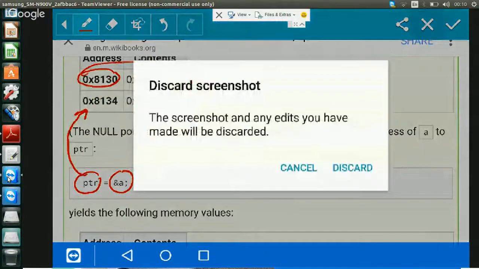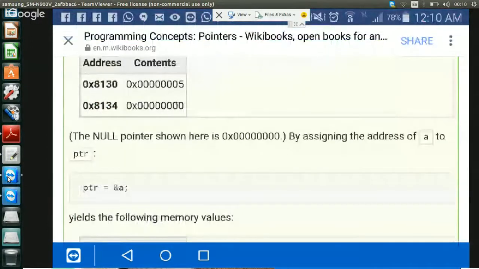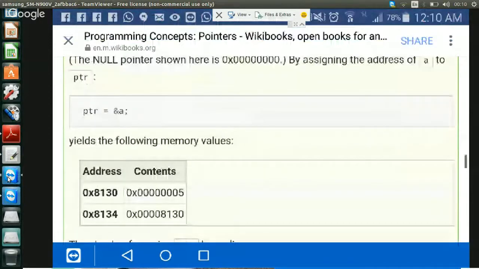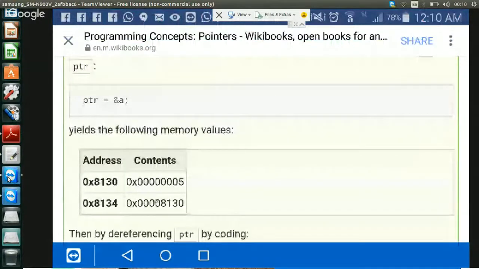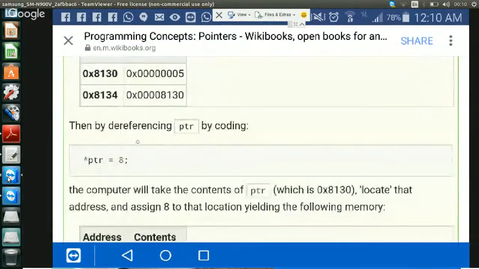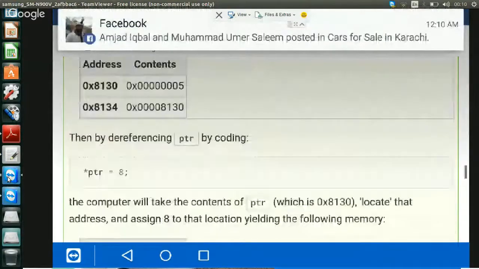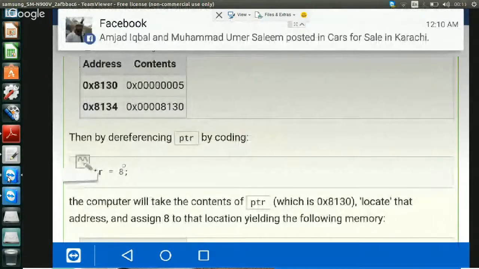Let us check. Yes, this is what happened. Okay, look, this was the address. Now it is being moved into the contents of the pointer. Now later on, inside that pointer, they are going to store the value 8. So now 8 is being stored where? 8 is being stored at the address of a. Now this is basically a being updated.